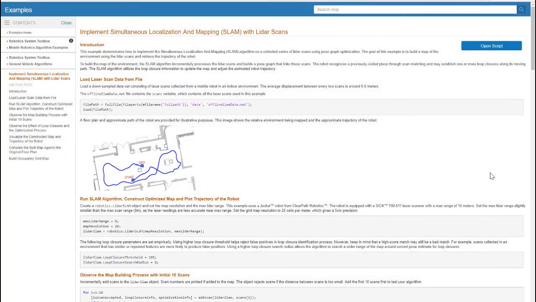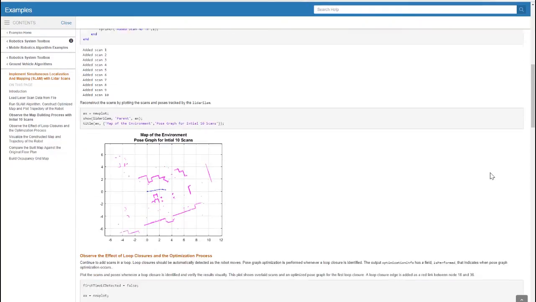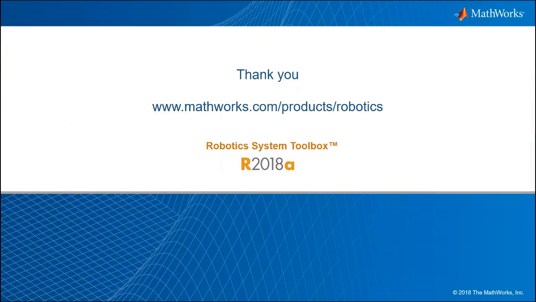For more information, please refer to the documentation available on SLAM on the MathWorks webpage for Robotics System Toolbox.